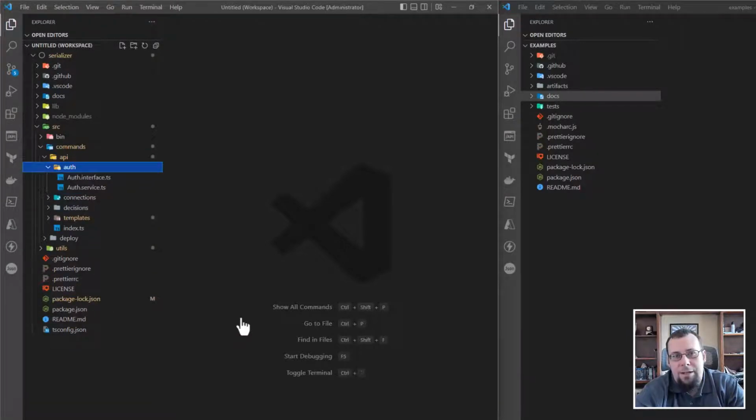So to authenticate, that's the first step that you'll run through whenever you're using the Serializer tool. You'll do an authentication first to authenticate to the tenant, and then you can run different APIs, or you can run the deploy command. And so we'll take a look at the service real quick.